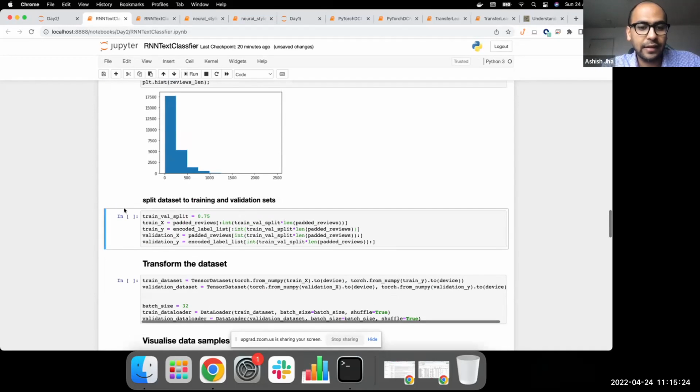So having done that, now we are reaching almost towards the end of the dataset formulation, where we do the train validation split. So that's very straightforward. We decide that 75% of data will be training. So we use that as a splitting factor, and we get our train X, which is all the reviews, and train Y, which is all the labels, and similarly validation X and validation Y.